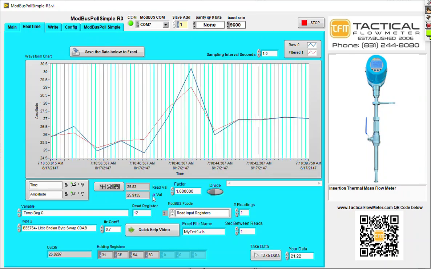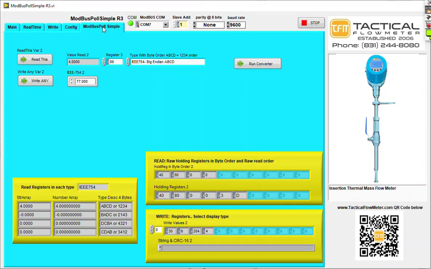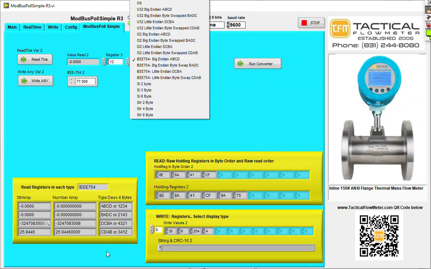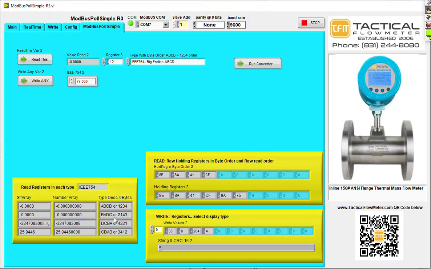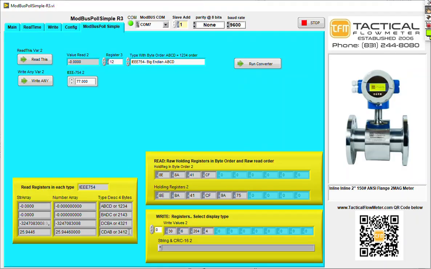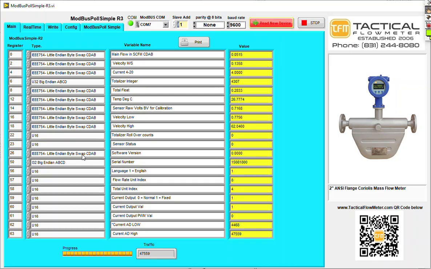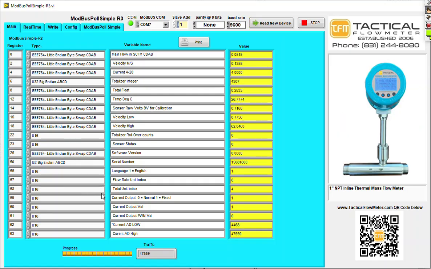So register 12, we may not know what it is, but we know it's register 12. And if I read register 12, well, it's not ABCD, but look down here. Here is the reason we split these types up in the order of how the bytes are arranged. This is CDAB. So if I do CDAB and read register 12, I get the reasonable value, but I already knew that from here.